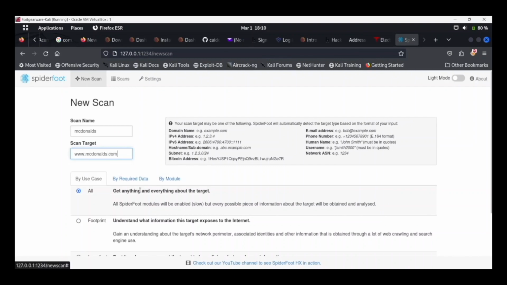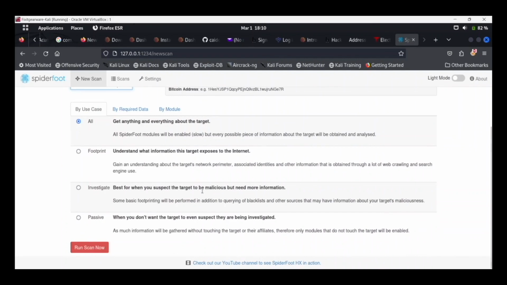Next thing we want to do is specify what we want to get about this organization. Do we want to gather everything about its target? Do we just want to footprint its technology, or are we investigating something? This is basically if you're trying to investigate an email address of a person or get information about the person. And the passive section is if you want to do some recon activities and you don't want the person to know that you're actually doing this. So this is more like a silent mode or ghost mode functionality. In this case, let's just say we just want the footprint.